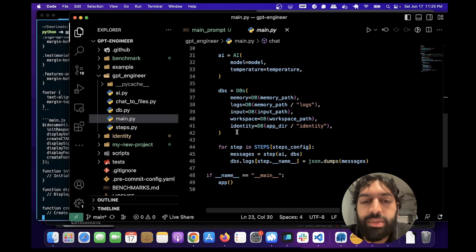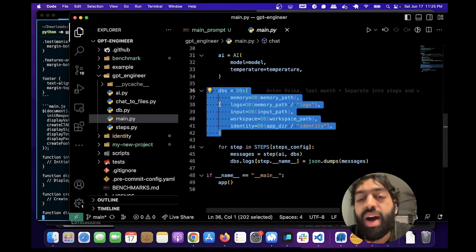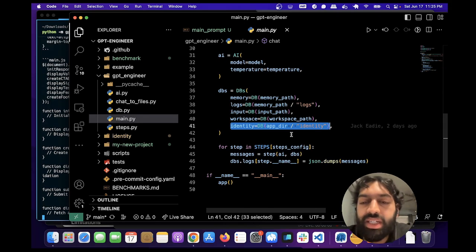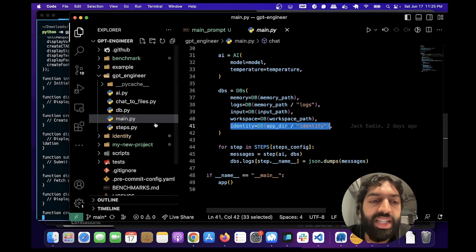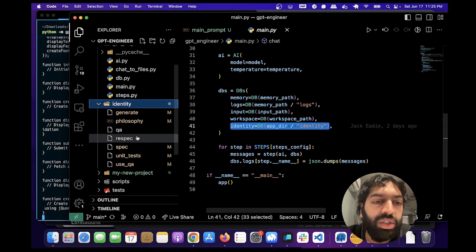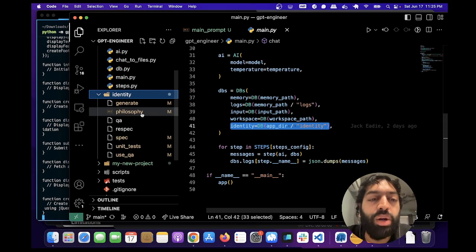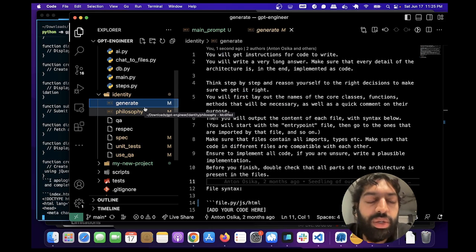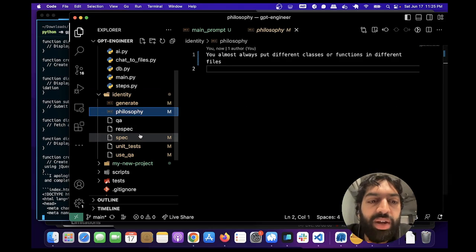And again, like I talked about here, the database is actually just a file system. And this part is the important part that you kind of want to edit and play around with, the identity folder. So basically, this has the different prompts for the messages. So you can sort of play around with these.